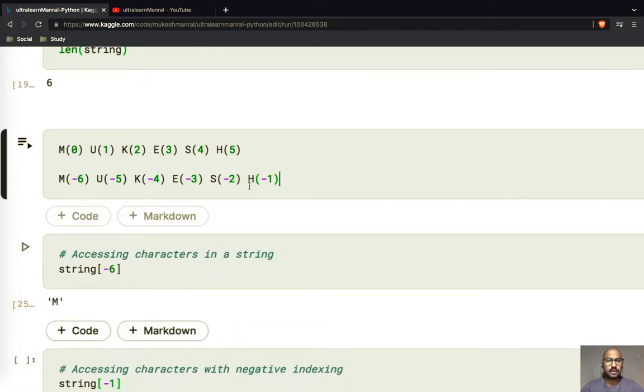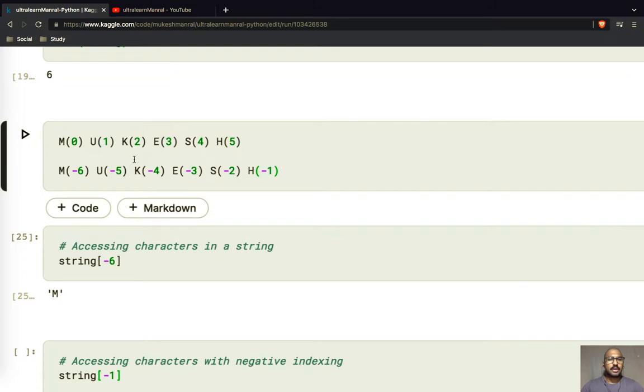One thing you have to keep in your head: negative indexing starts from -1 and it goes from right to left. Okay, right to left. This is how it starts. And in positive indexing, it starts from 0. So these are the two things based on indexing you need to remember.